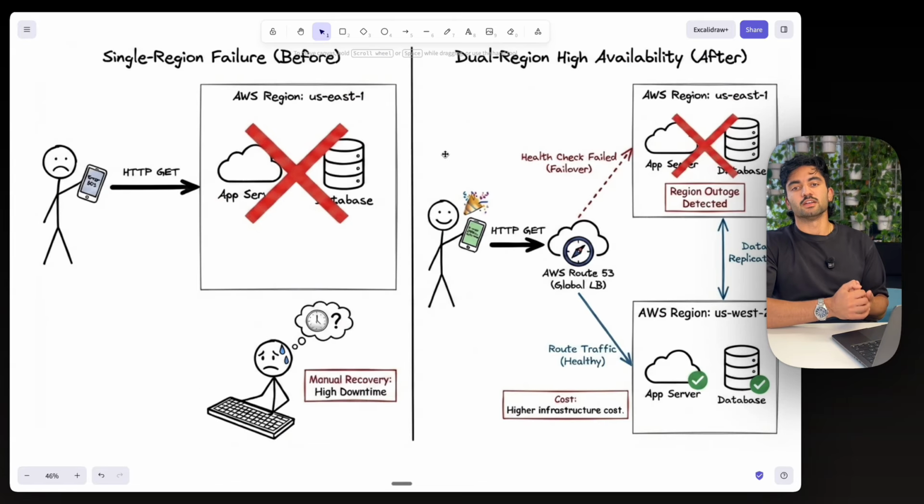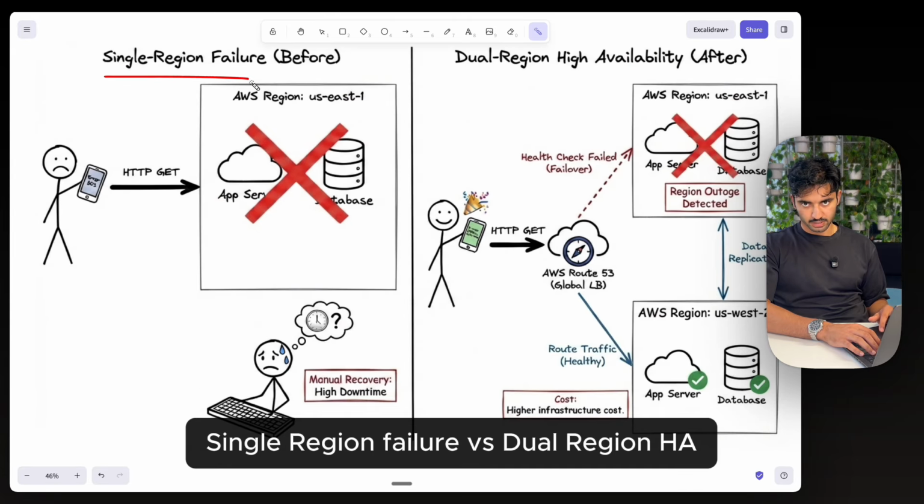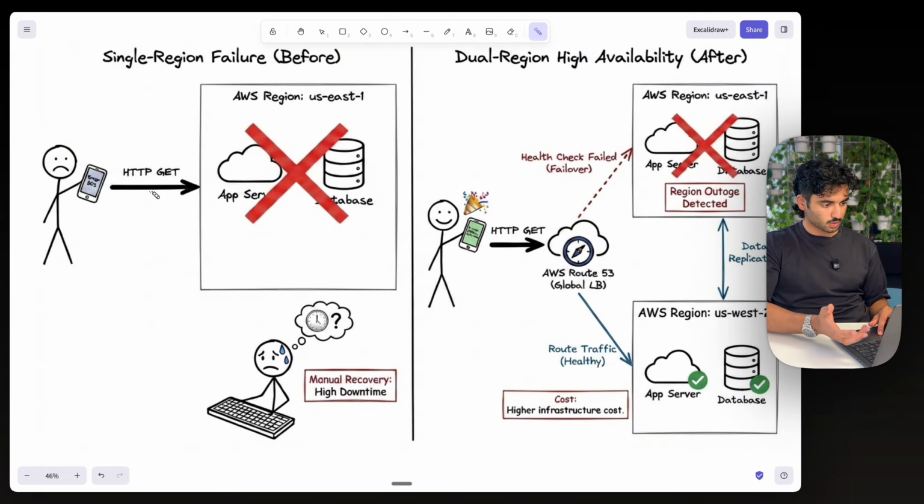But this could have been avoided. Let's talk about single region failure versus dual region high availability. So on the left side here, this is what happened during the outage. Let's say an app like Hinge was running in a single region. When US East 1 went down, the app server failed and the database became unreachable.